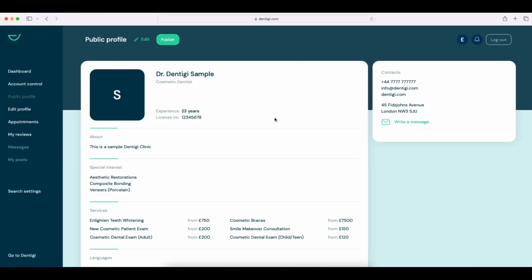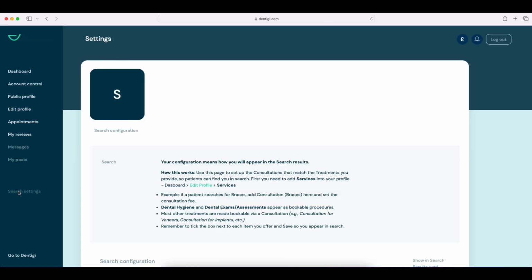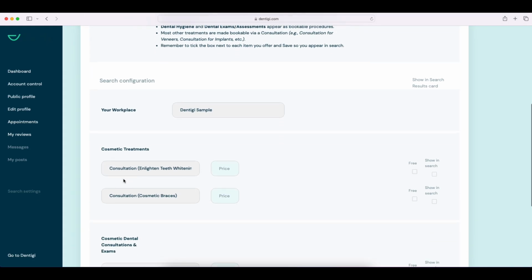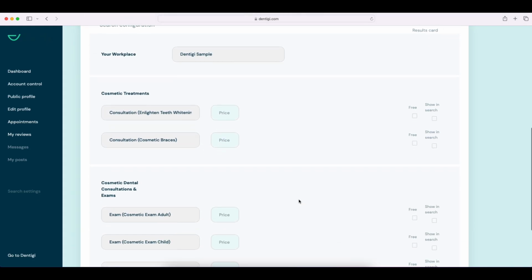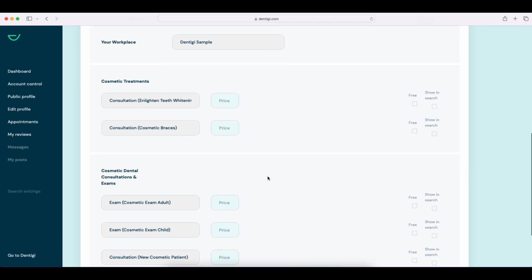Your profile is ready, but it is not published. In order to be published, you need to go to Search Settings. On the Search Settings, you will be able to see all services that you added in the service section. And here you need to add the price for the consultation, because on Dentigi, people will be booking consultations. As these two were consultations for teeth whitening and cosmetic braces, you add how much the consultation is going to cost for this treatment. And very importantly, you click Show in Search.